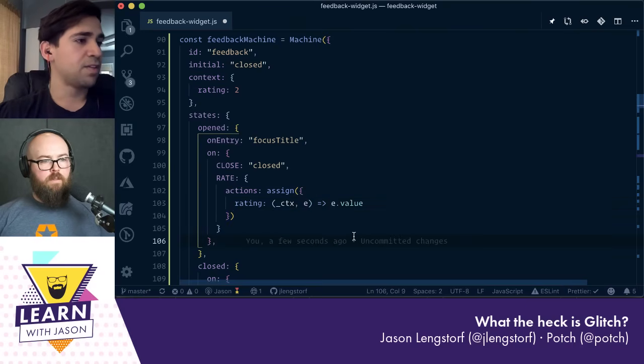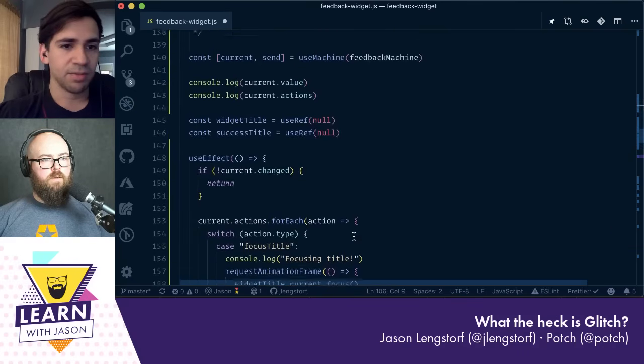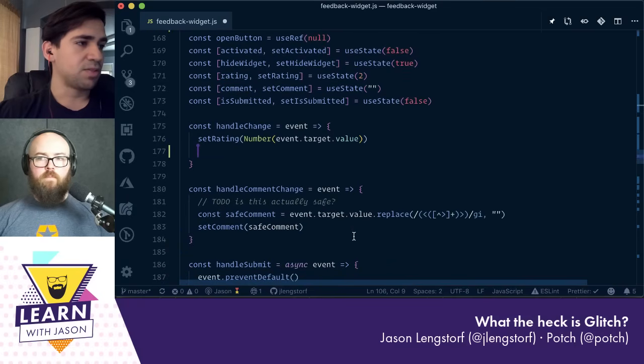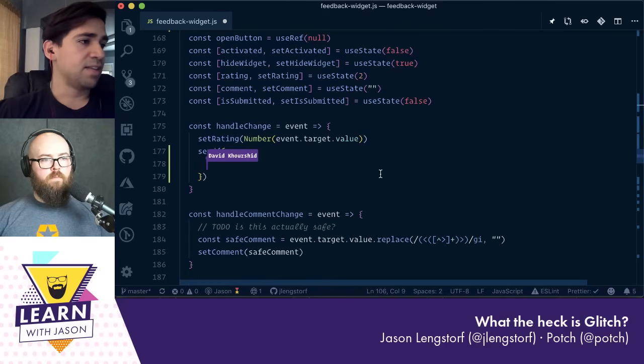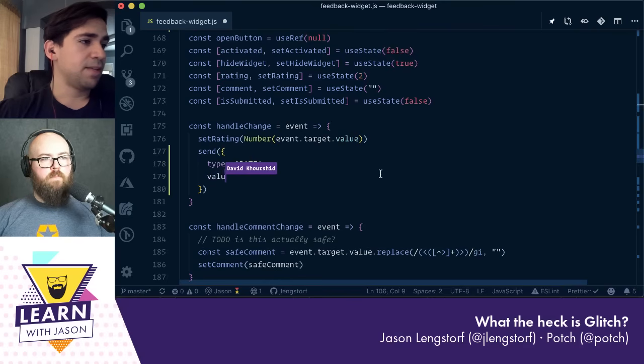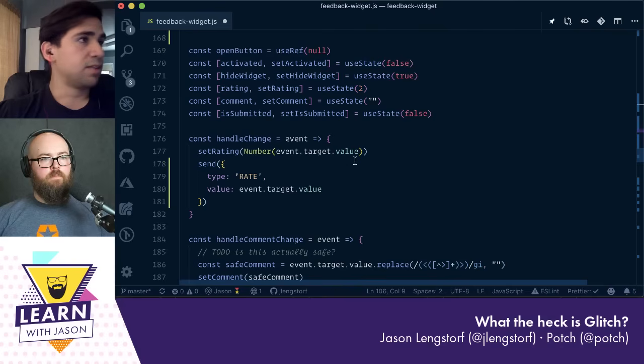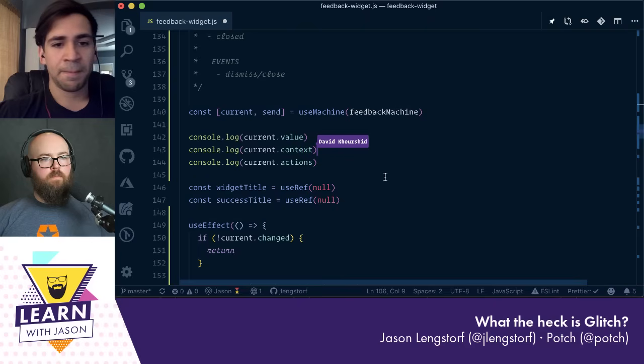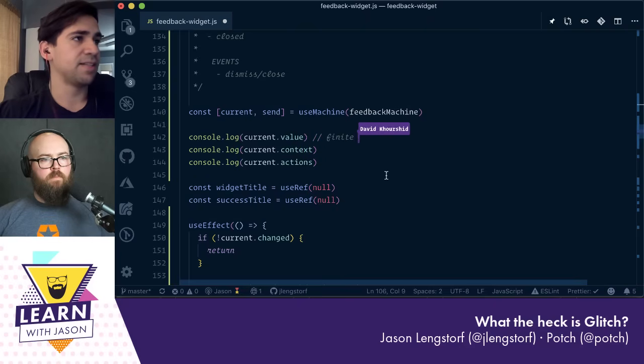So if we go to handleChange on line 175, I'll keep this for now, just to illustrate. But we could, of course, again send an event, and so it's going to be type rate, and the value is going to be event.target.value. And then now I'm going to log on line 143 current.context. So this is our finite state. This is our extended state.